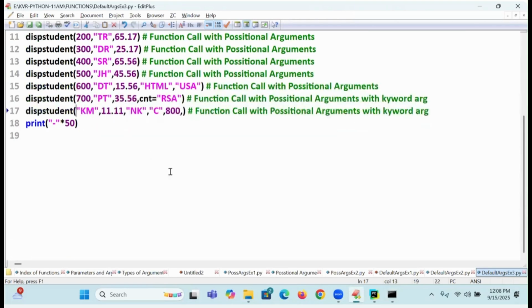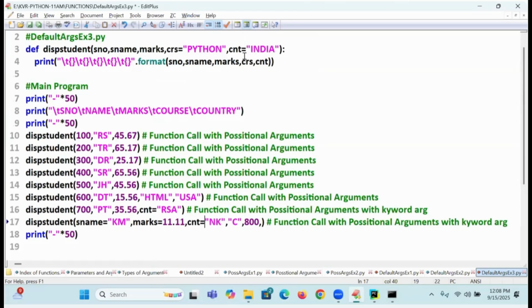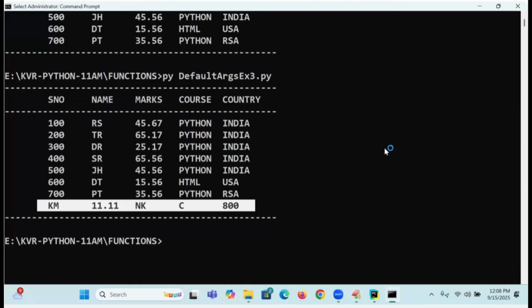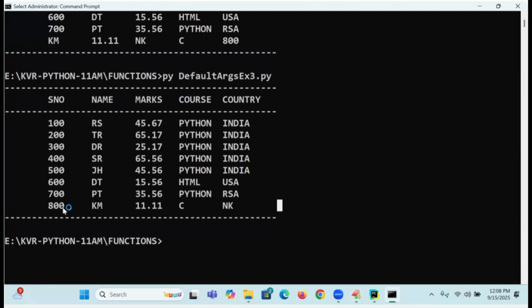Come on. Yes, name is equal to, marks is equal to. Next, CNT. Not country, CNT. Here, whatever the formal parameters are, use the same thing. Next, CRS is equal to, SNO is equal to. With which concept is this? With the keyword arguments. Execute now. See, perfectly the output is coming or not. This is the keyword arguments concept.